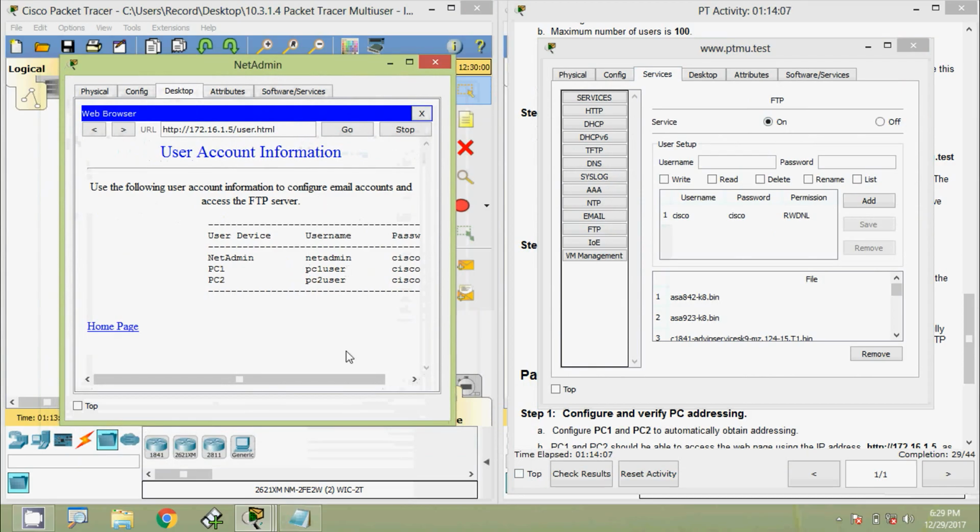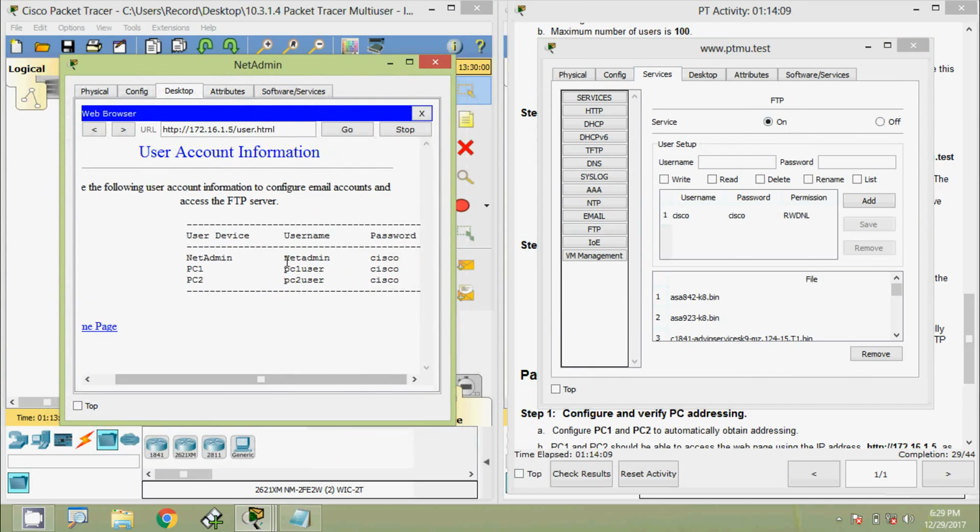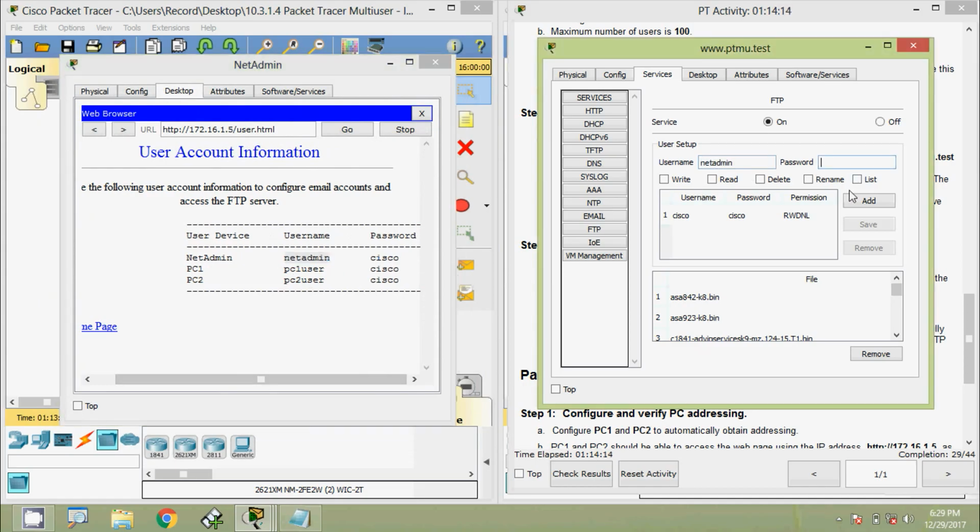Here we can see netadmin, password is Cisco, and the options write, read, and list. Next one is a PC1 user, password is Cisco, write, read, and list. Next user is a PC2 user, password is Cisco, write, read, and list.